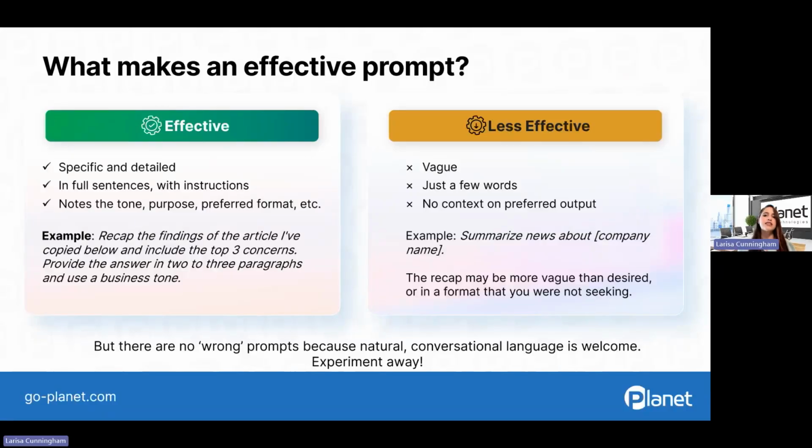Maybe you need certain types of things italicized. Maybe you need specific sections included. Or if you're putting together a task list rather than a bullet list, you want a table format. All of this is going to help Copilot have a better understanding of what success looks like for you. It's less effective when we're vague.